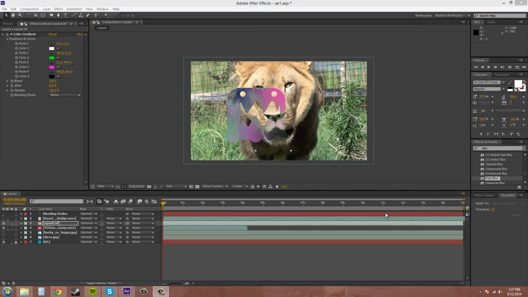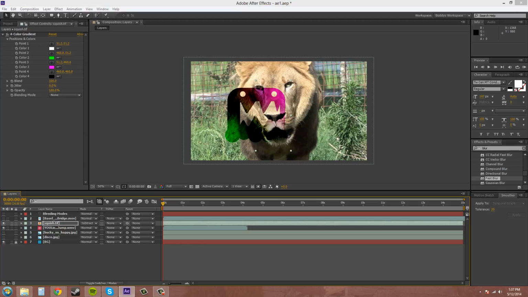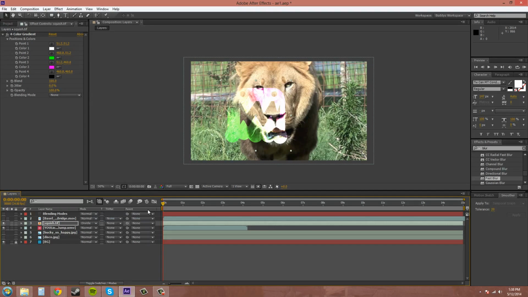The next one we got here is subtract. And subtract is only in CS5 and up. So you won't see it if you're trying to use CS4 and follow the tutorial, but it subtracts the top layer from the layers below it. The next one here is divide, and it's a lot brighter than the subtract, and divide is also only CS5 and up, so you won't see that in CS4 or below.